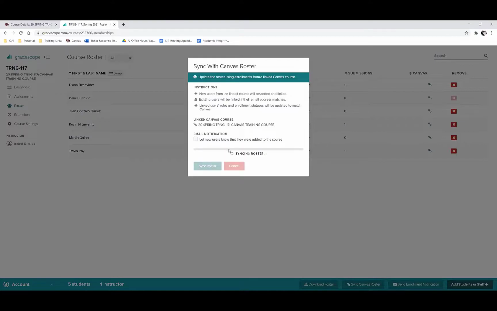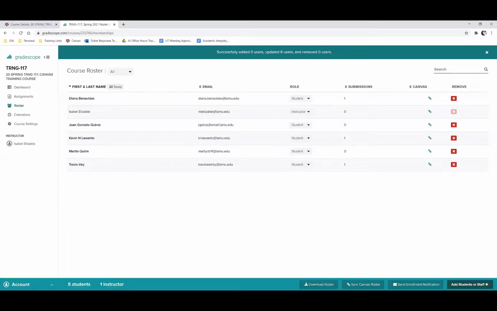This process will take a moment or two depending on how large or how many changes need to be made to your roster. But after that roster is synced, you are good to go right here. And now you see all of your students added.